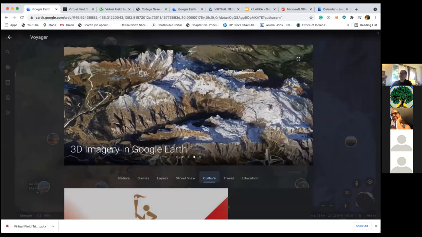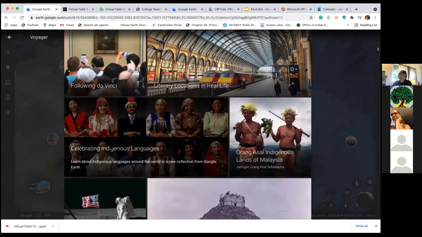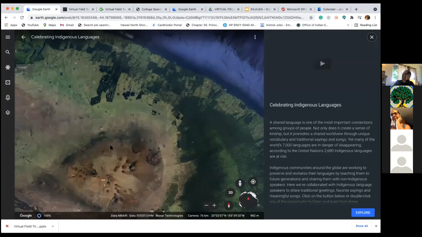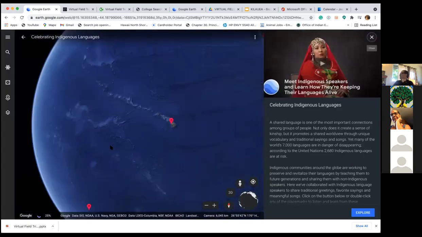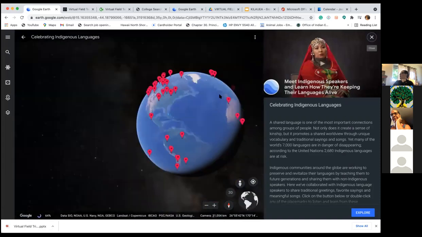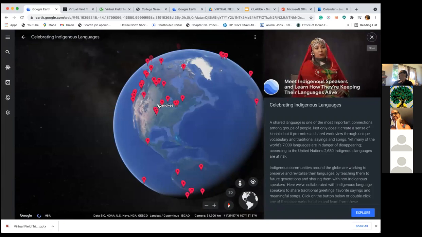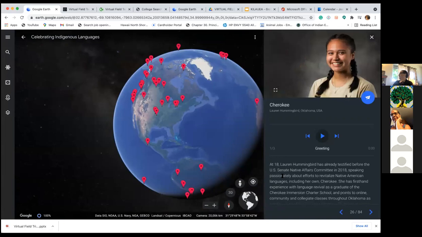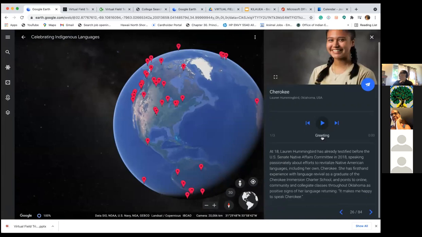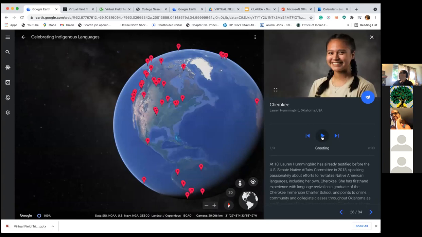Here it is, celebrating indigenous language. So we click here, and we're going to come out into the big wide world and be able to explore indigenous languages by just clicking on these, what they call keyhole lookup markers. So let's go. Oh, here we go. Let's see Cherokee. So we can click here. Right here we have some information, and we can also listen to audio.